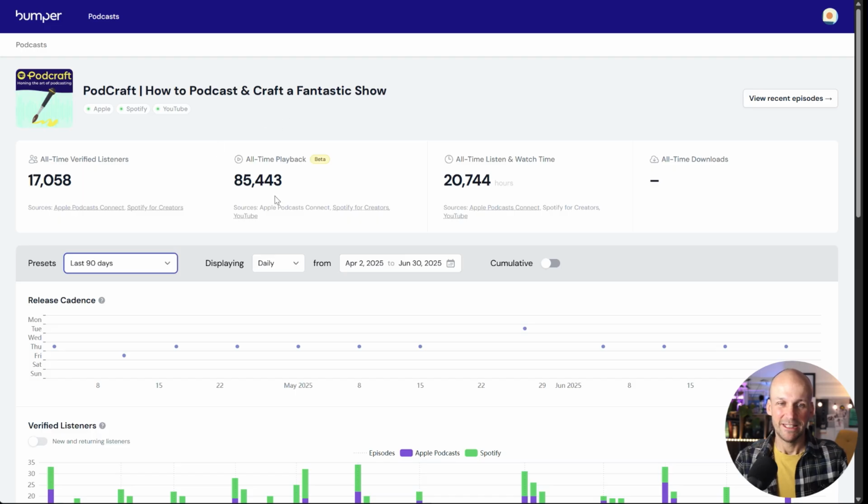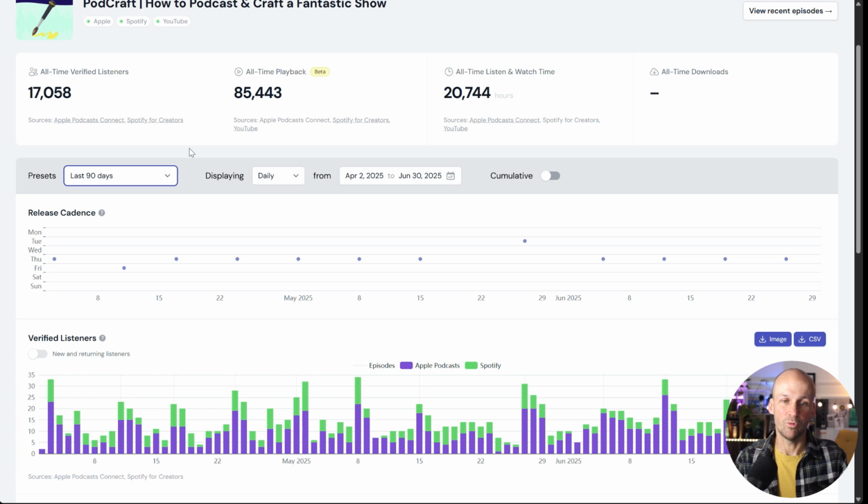But the all-time playback, for Apple Podcasts, it actually just shows listeners per day. That's the only way they can get actual plays from Apple Podcasts, whereas Spotify has a plays metric, as does YouTube, as you'll probably know. Then we've got all-time listen and watch time, so it's good to see your all-time watch time and listen time creep up as well. And then we've got downloads here if you connect up your actual host. So if you have a host that connects to the Bumper dashboard, you can get the downloads direct from your host here. But I'll show you our hosting stats for Podcraft so you can compare how the numbers here compare to overall stats.